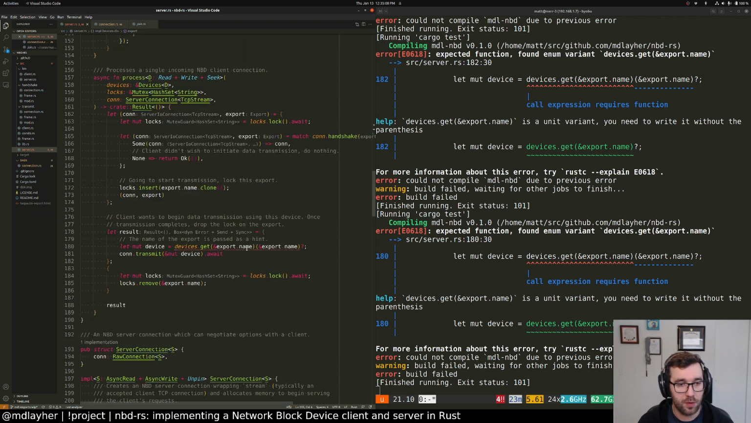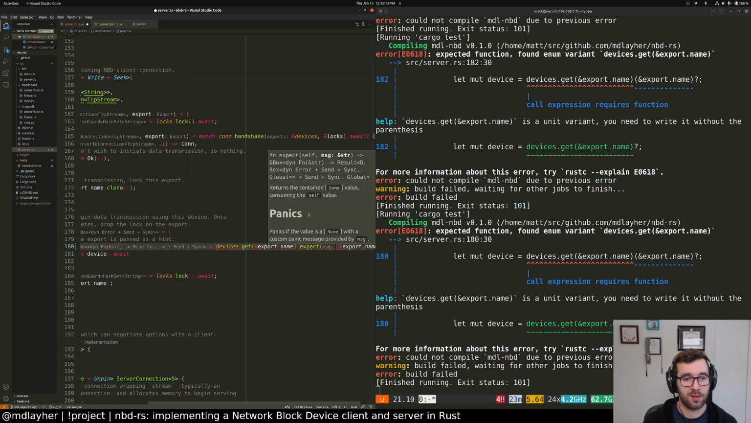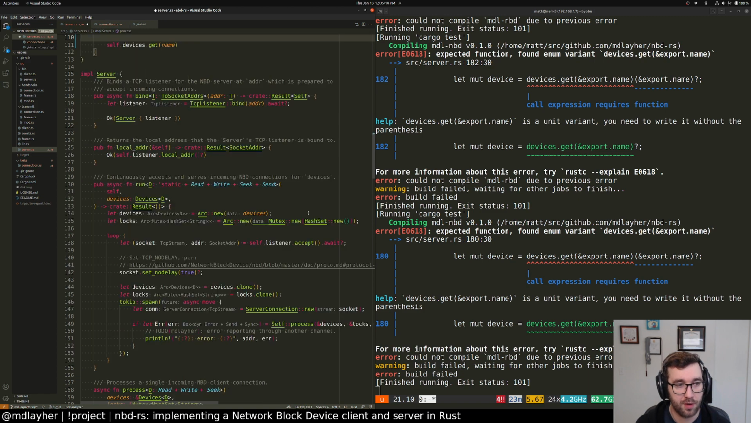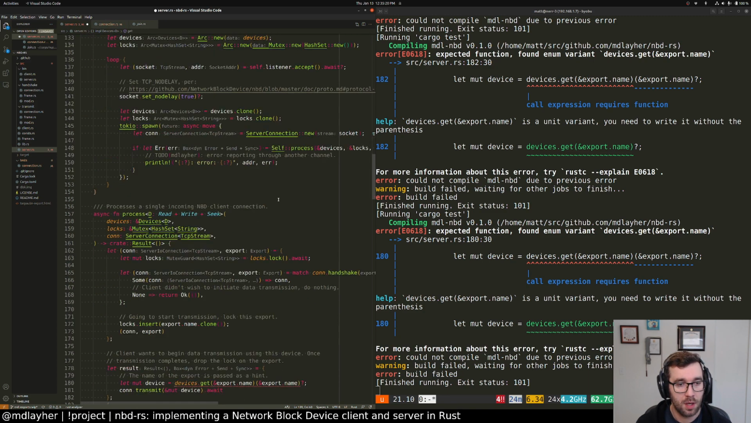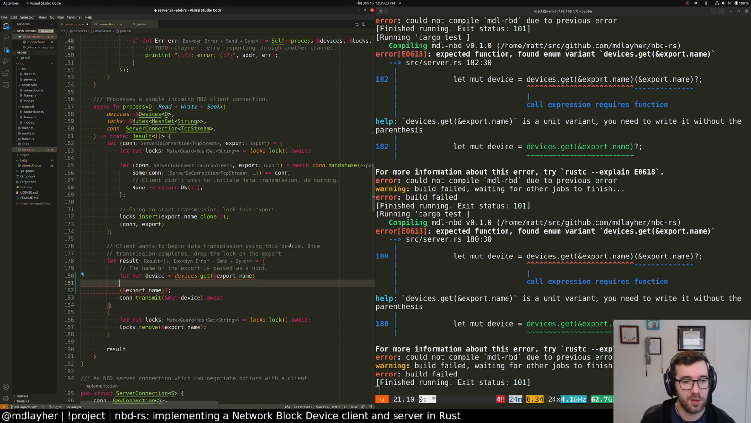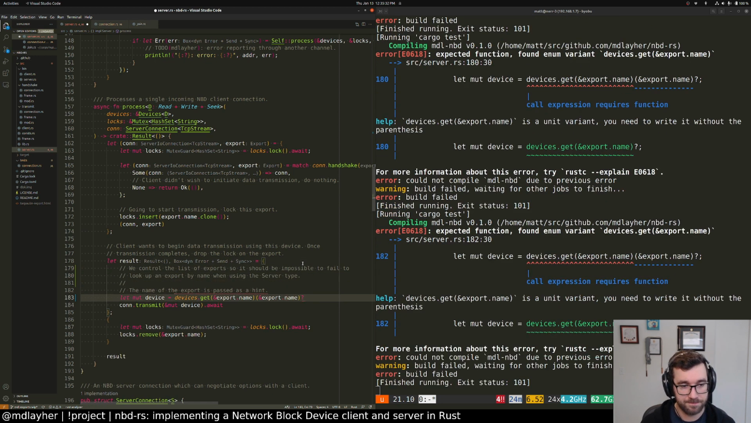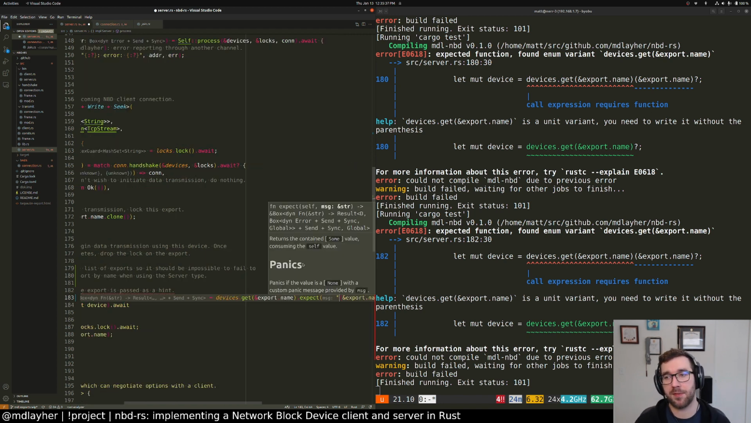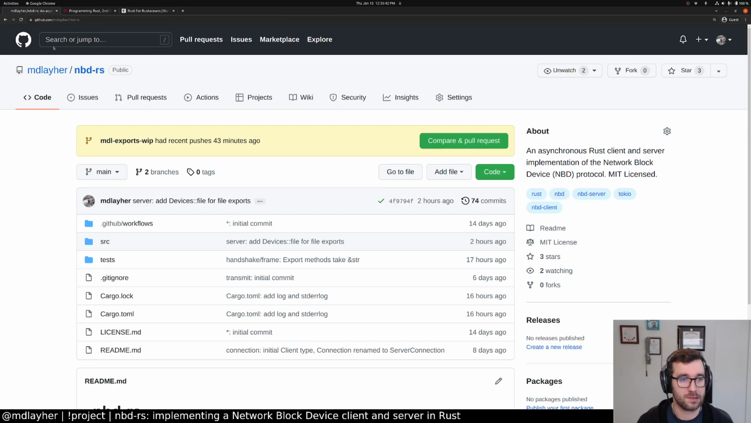Now we will do devices get expect. This is where you have the invariant violation sort of thing. Sorry, one sec. Maybe the export passes a hint, so it should be impossible to fail. So let's see here. Expect is basically an unwrap. It'll panic if this fails. So whatever the message was before, I actually forgot already.